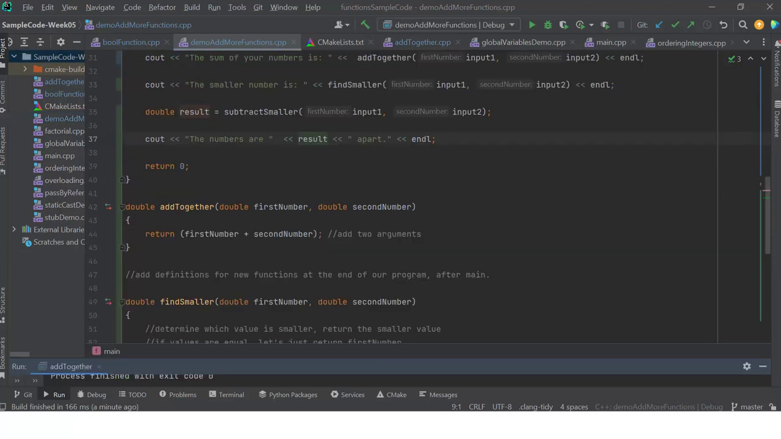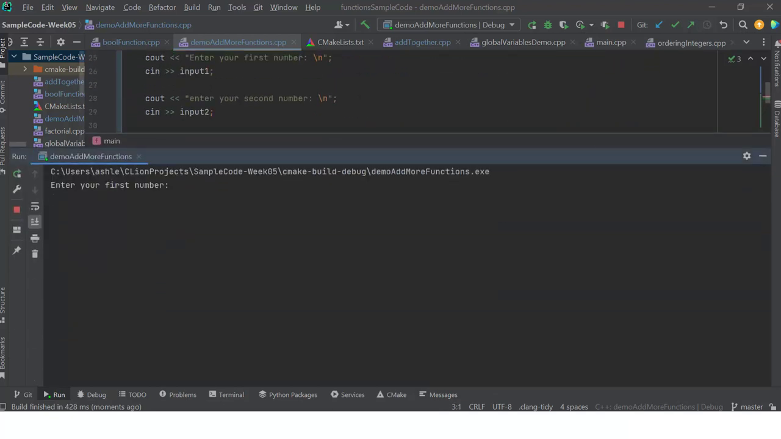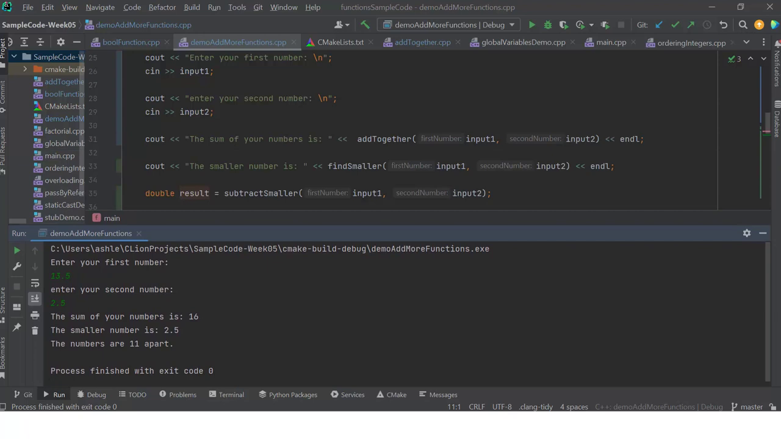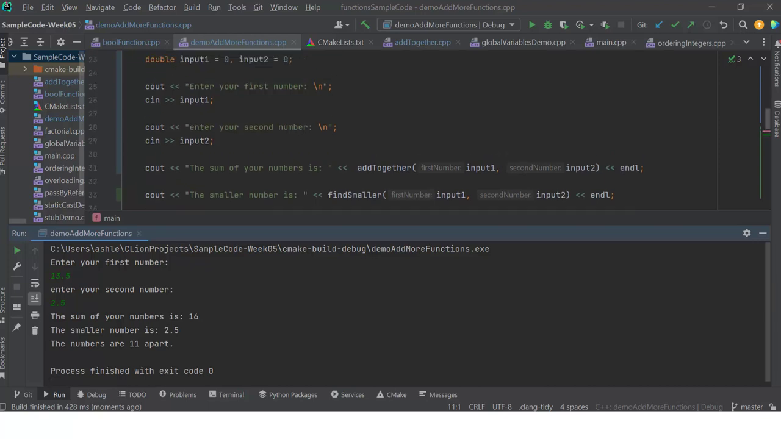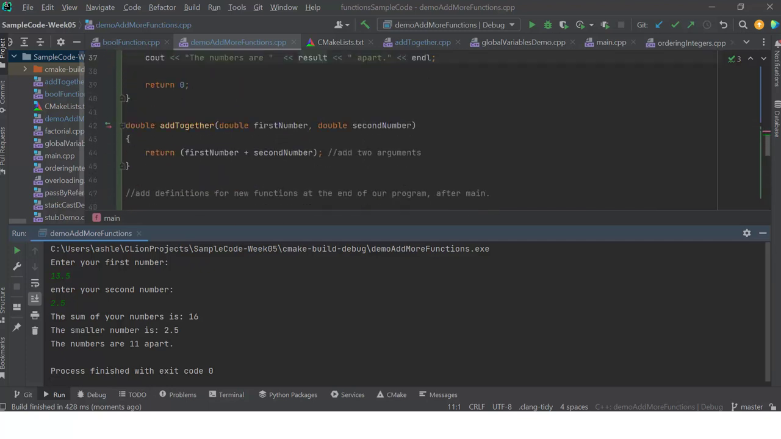All right, so if I go ahead and run this, notice what we get. First, we enter our first number. I'm going to say input 1, maybe 13.5. Enter my second number. Maybe my second number is 2.5. Notice I get sum of my numbers is 16. That's 13.5 plus 2.5. Correctly found my smaller number is 2.5. So I was able to correctly add in these functions in order to perform those extra calculations.